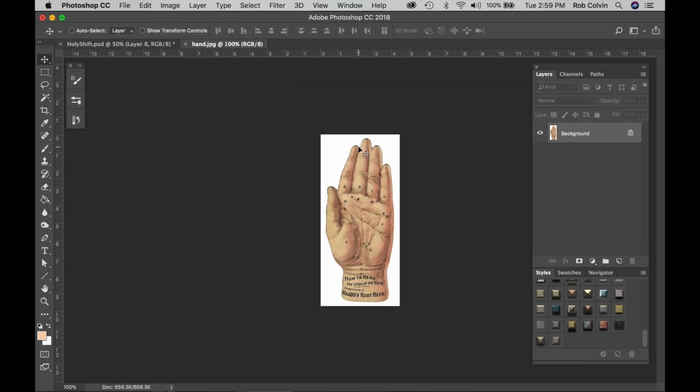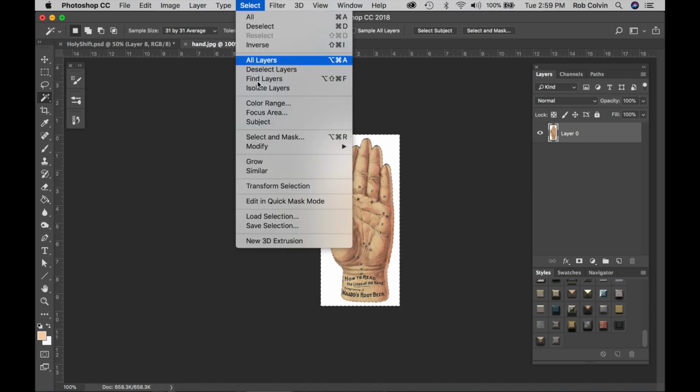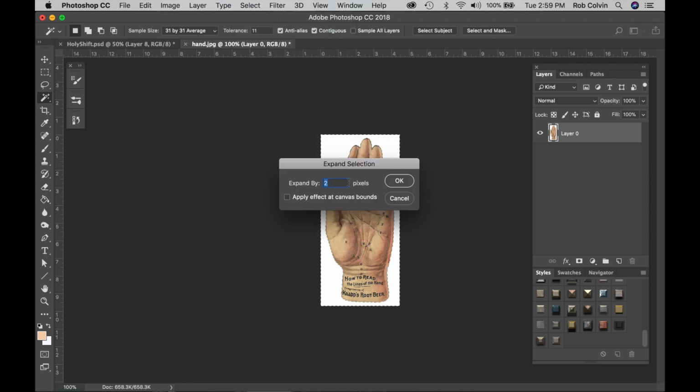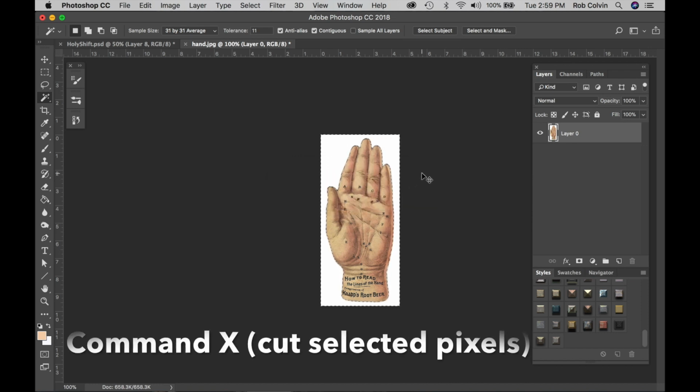So I open up this hand and first I'm going to throw away the lock to unlock the layer, and I'm going to use my wand to select all the white. Right now it's on 11, which works fine for what I want. Now I can go to select and down to modify and expand, and I'll expand it 2 pixels. That will get rid of any white pixels around the edge of the hand.